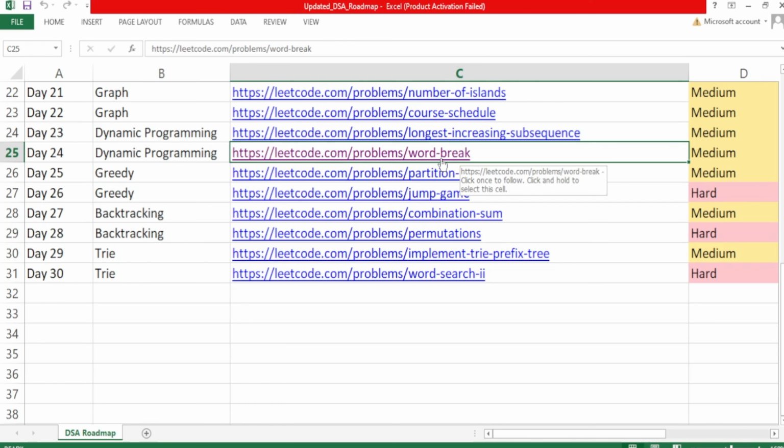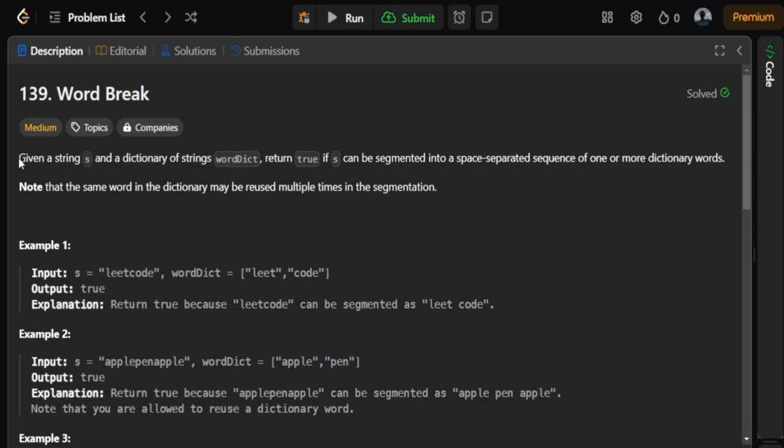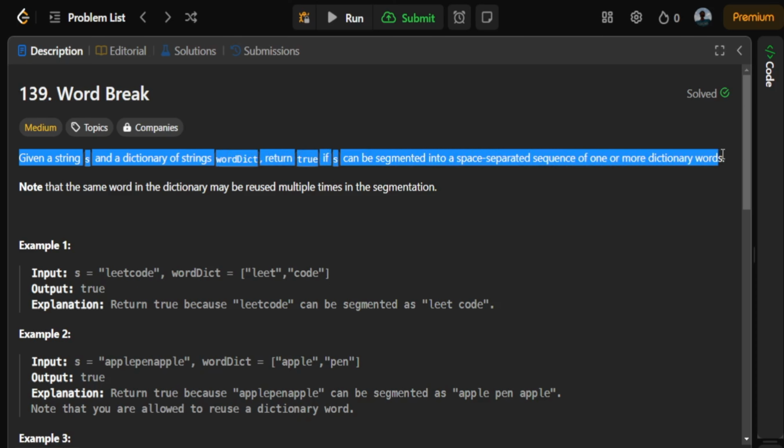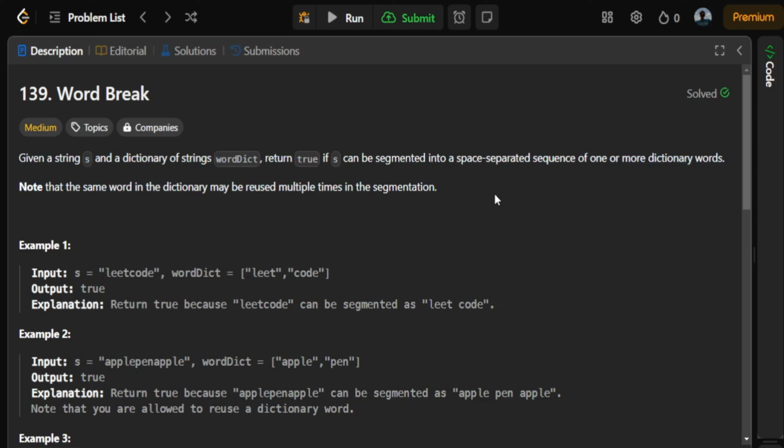Now without wasting much time, let's see our question on LeetCode. So here we are on LeetCode and the question says: given a string s and a dictionary of strings wordDict, return true if s can be segmented into a space separated sequence of one or more dictionary words. Note that the same word in the dictionary may be reused multiple times in the segmentation.